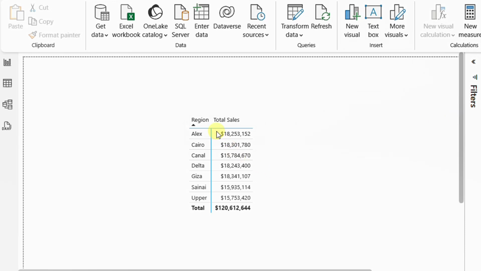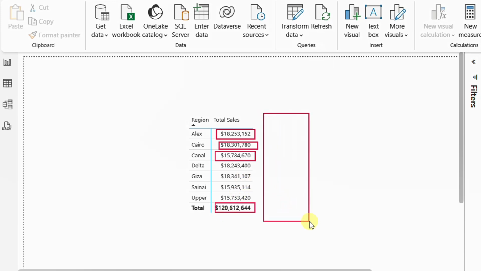It's basically to divide this number for Alex, 18253, over 120 million. Same for Cairo, this number over the grand total, and then this number over the grand total, and so on and so forth. In order to do this inside this visual, we need to just look at the total at each and every line. In other words, I need to create another column here, and this column contains numbers, but these numbers are nothing but the grand total. In each and every line, I need to see the grand total here, the grand total here, the grand total here, and so on and so forth.